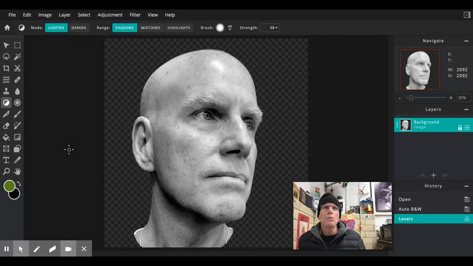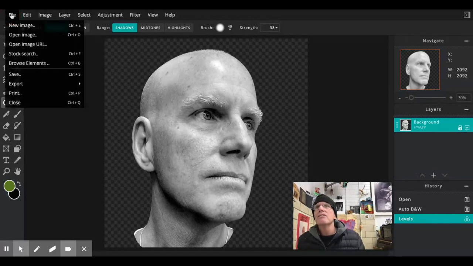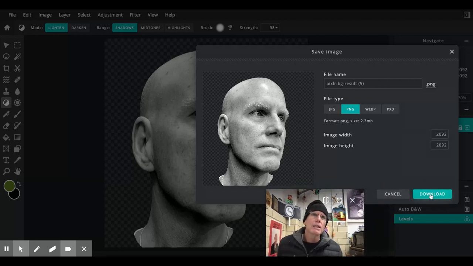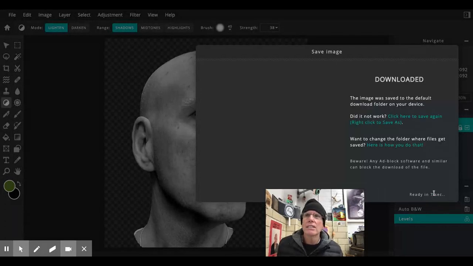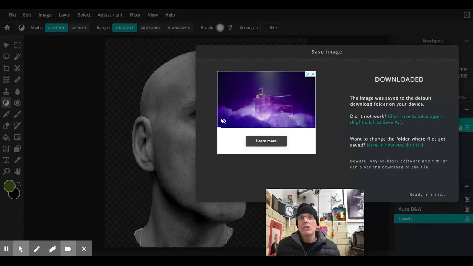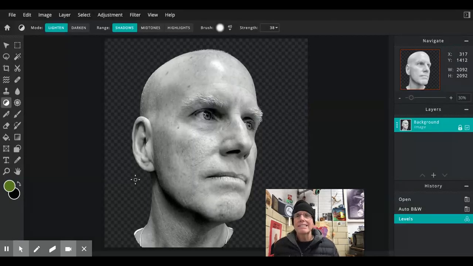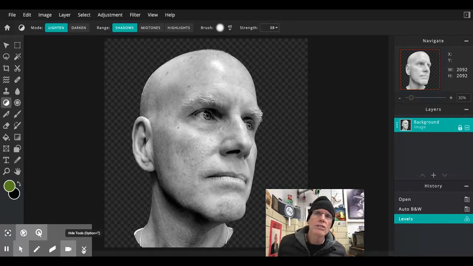Once you get it where you want it, file, save. And again, it's going to save it as a PNG, and that is so it can preserve a transparent background, at which point you will just download, and then you will be able to go capture that image wherever it's saved and pop it right in to your Google slideshow.